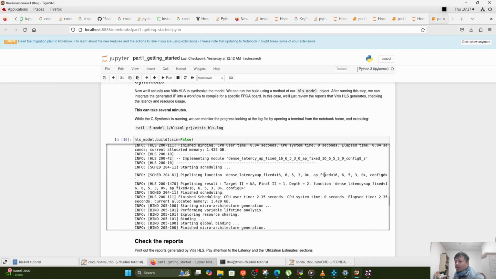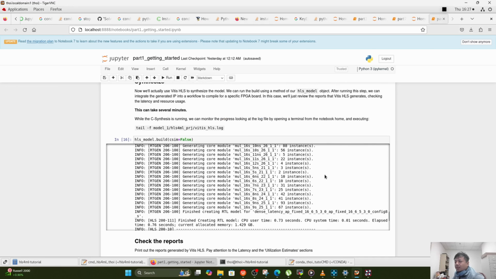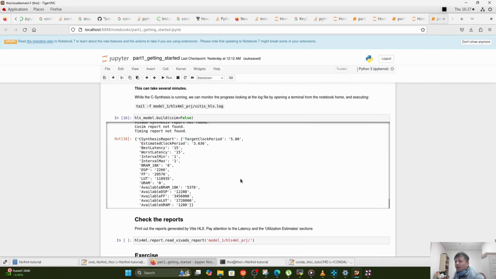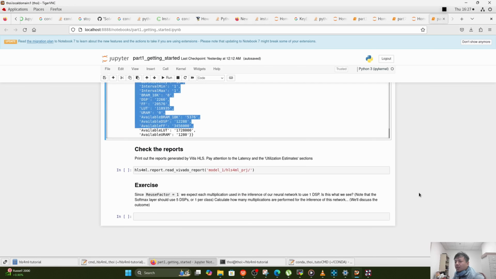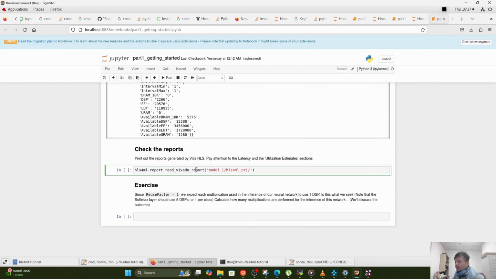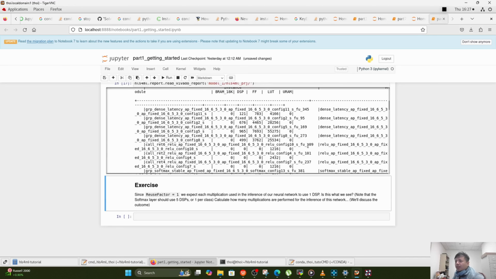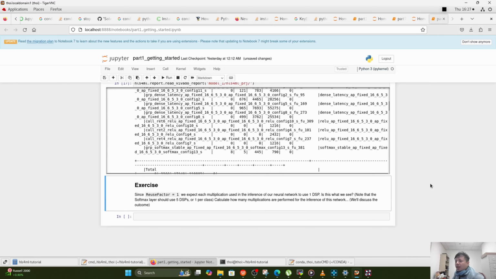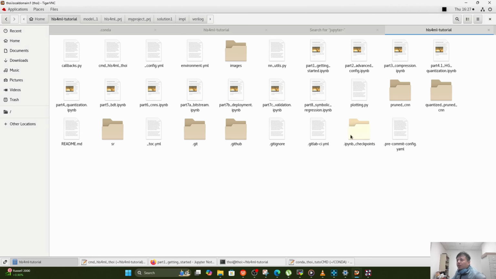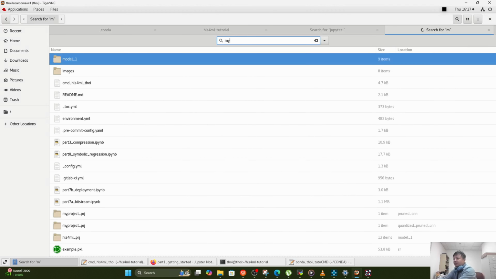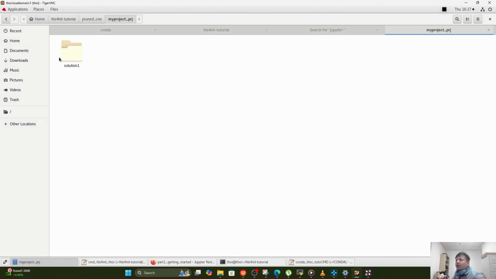This is the log file, synthesis. And this is the resources, and enter the report. And once we run this, there will be a folder, my project, right here. Not this one.